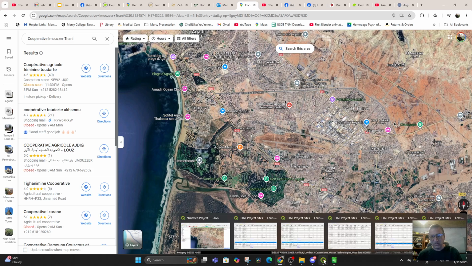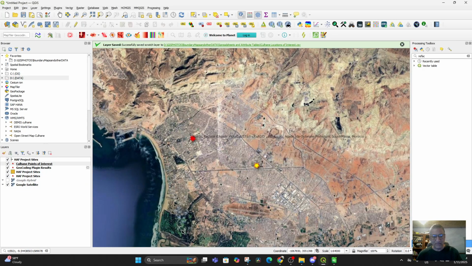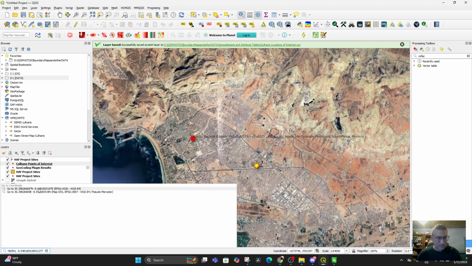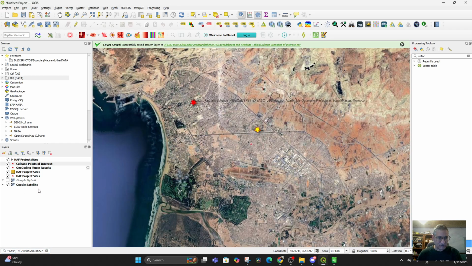And then we would go to our GIS map, and we would go down here to the search bar and plug in the coordinates and double click. And maybe it didn't go because we weren't in the right format.